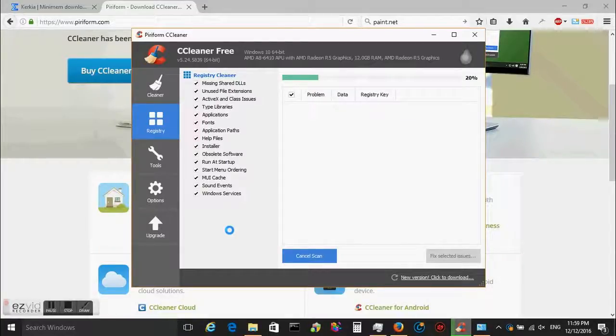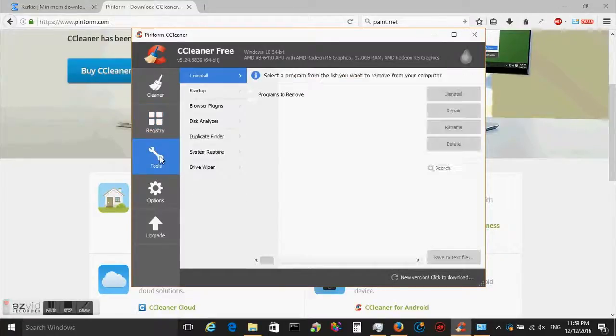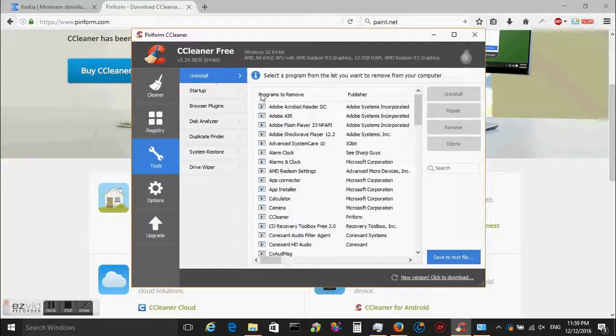If the majority of them are just going to be empty keys or unused extensions that you don't use, this is perfectly acceptable. Being I have no issues found, I don't need to worry about this. The tools also has an uninstaller, handy to use before your registry and general cleaner, but we have another application I use instead of this for removing programs.